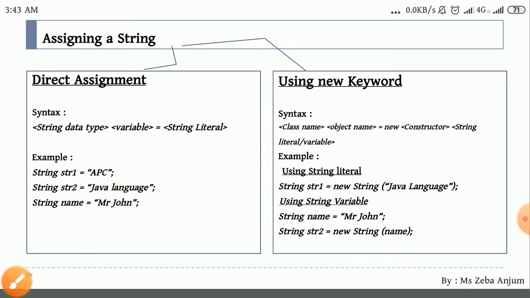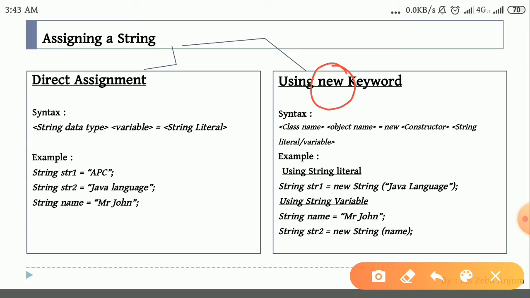Now using the new keyword. See, when we use the new keyword, what does it mean? We are indirectly assigning our string. And how are we indirectly assigning it? We are dynamically initializing the memory. You remember the new keyword? It is used to dynamically initialize the memory. So firstly, see the syntax. You have to write down the class name, then the object name, that is purely user defined. Then you write the new operator, then the constructor. The constructor is a new concept over here.